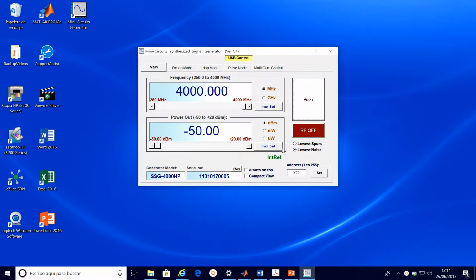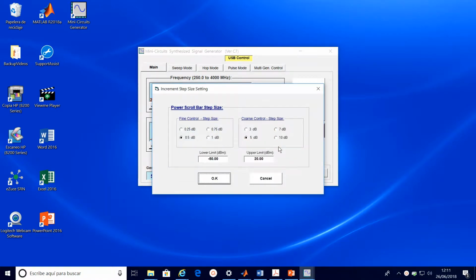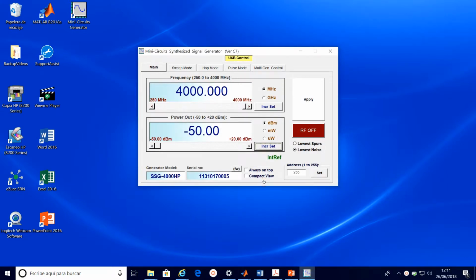We can change at any time either the power or the frequency by using the scroll bar. The button Increase Set enables you to configure both the power and frequency step sizes.